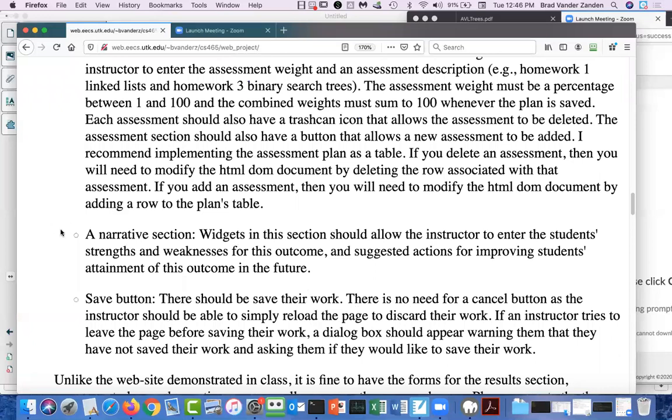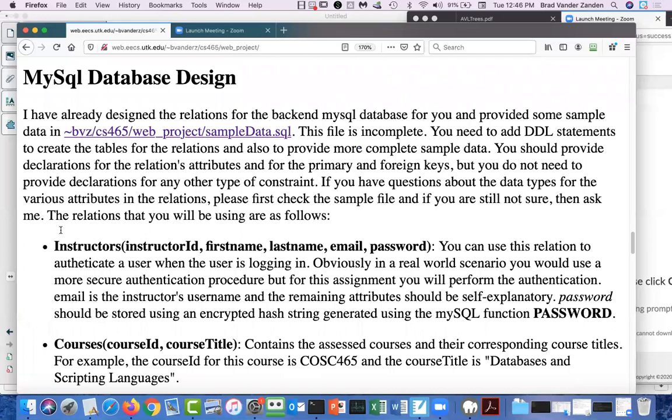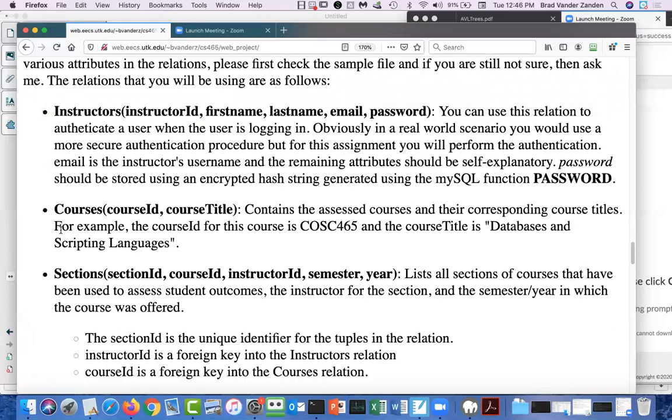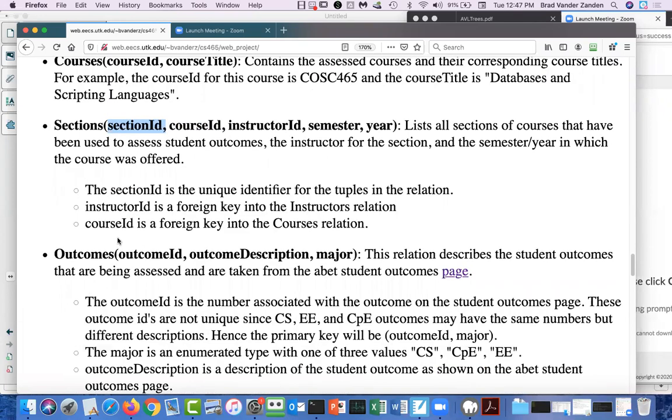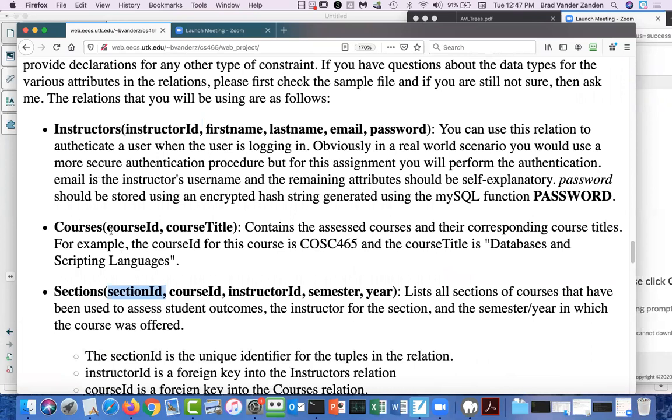Okay, so looking at the 9 relations, at the first 3, I think almost everyone got the primary key right. With the instructors, the primary key was the instructor ID, and the remaining attributes were descriptive attributes about an instructor. It was the same thing with the course. Course ID is the primary key, and the course title is a descriptive attribute. That took care of 2 of the easiest cases, instructors and courses.